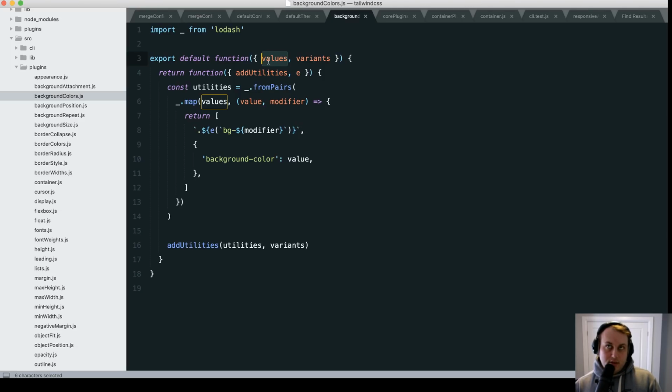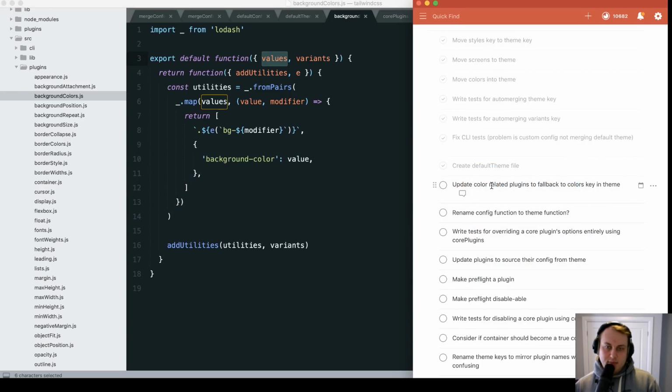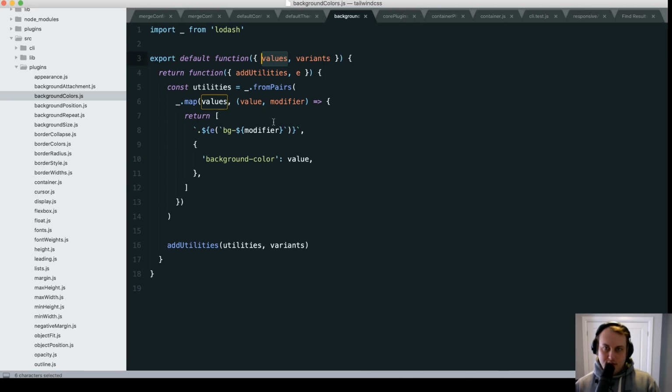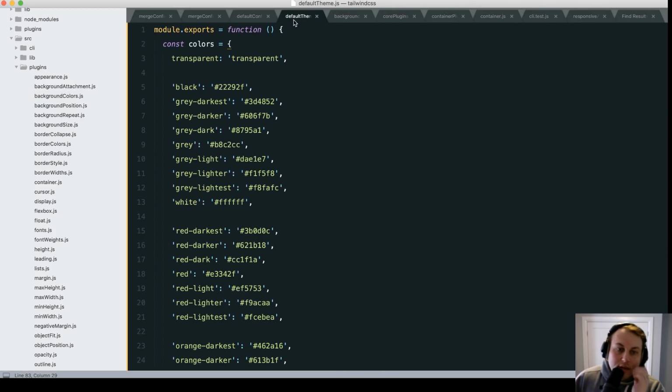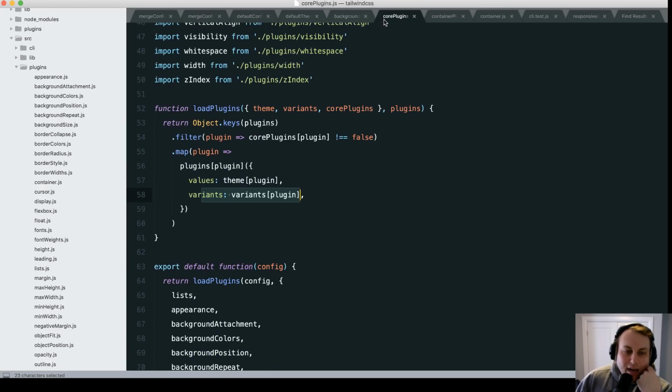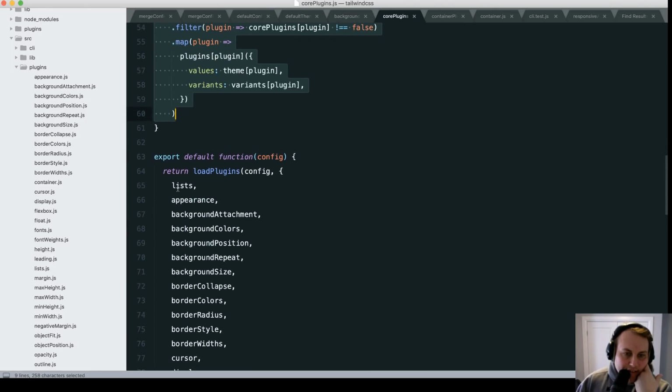There's a couple different ways that we could solve this problem, where I want to basically make it so color related plugins fall back to the colors key in the theme. I have to make a decision about where in the code that should happen. One place that could happen is in this file. It would make this a lot more complex. Not that it would make this complex, actually. It would just mean that I would have to invoke each one of these plugins passing through their specific arguments, which isn't that crazy of a thing to do.